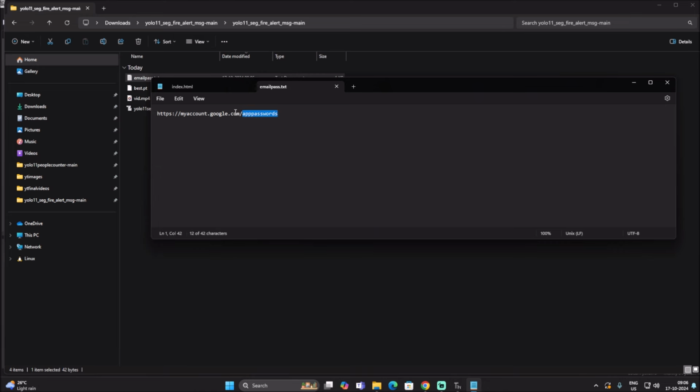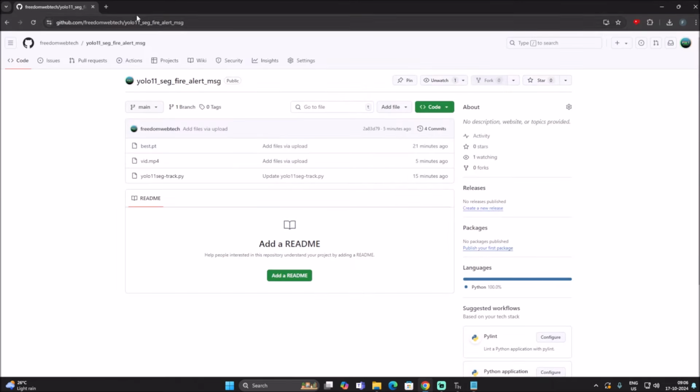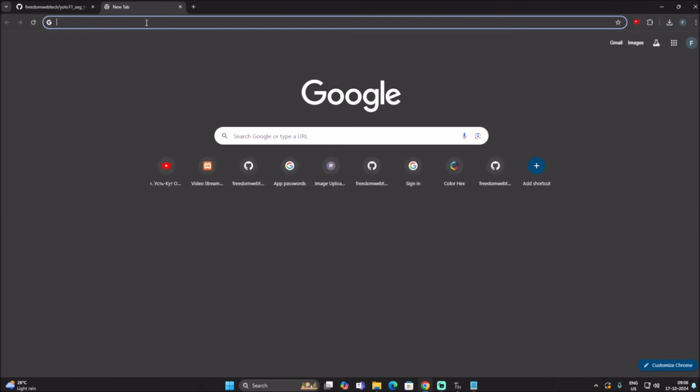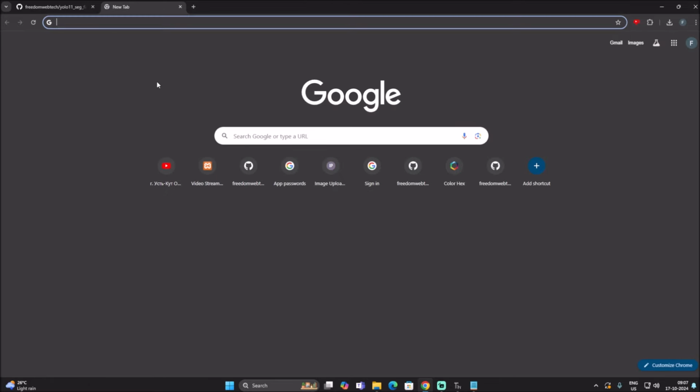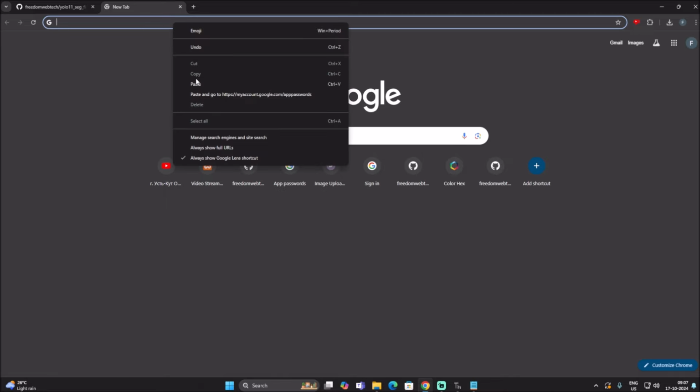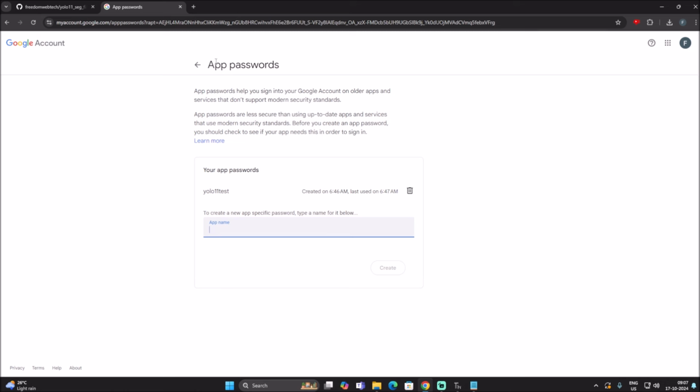Just copy the link as it is, open the web browser, and as I mentioned, first you need to log in with the Gmail ID which you want to create as a server. Just paste the link inside the web browser and hit enter, and after that you will see this kind of dashboard, app password.